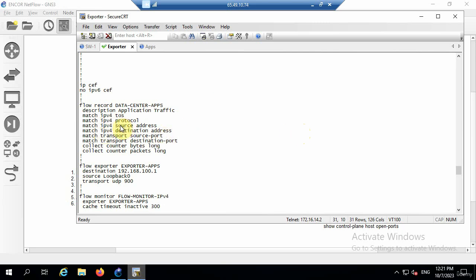Then I want the source address, the IP source address, and also the IP destination address. I want to match on the TCP or UDP source port, and also the TCP or UDP destination port. That's the transport option there. I also want to collect counters in bytes, and also collect them in packets. The long keyword means use 64-bit counters instead of 32.